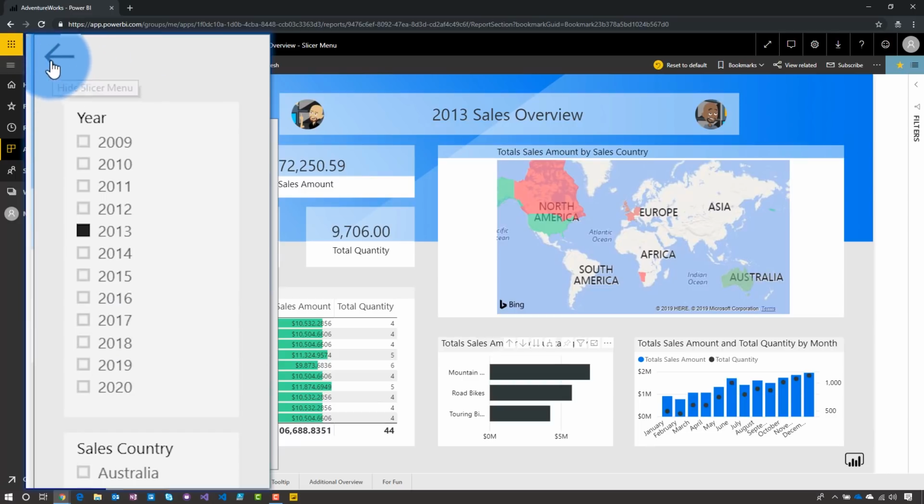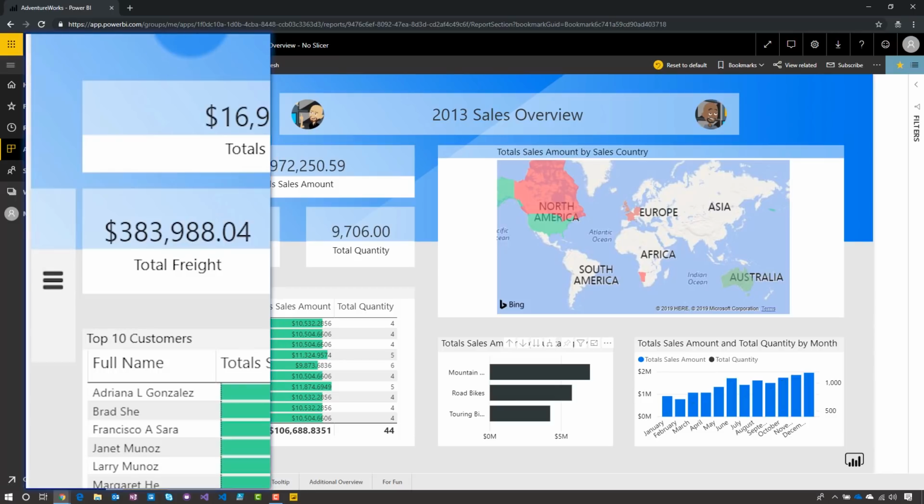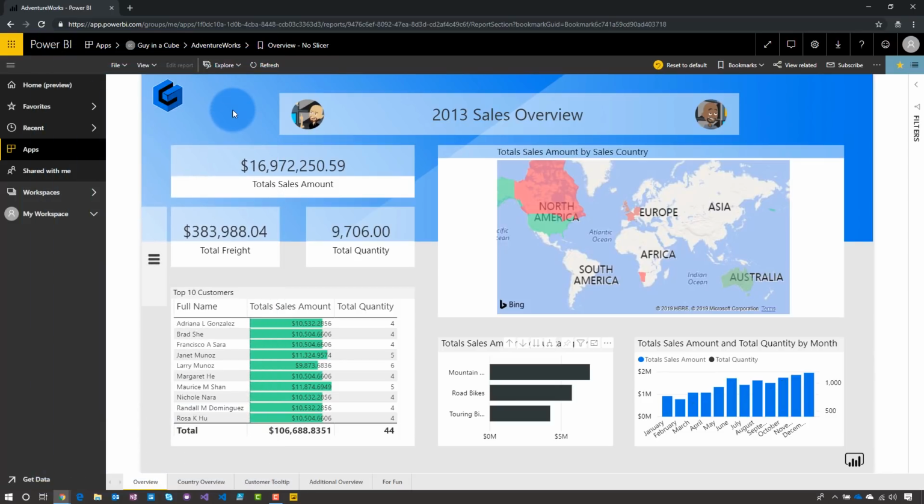And then I have an actual button on this, which is the back arrow, so I can select that, and then that will hide that slicer panel for me. If you see images on the given report, it may be that you can interact with them as well. So hopefully there's some layout that gives you some clues as to whether that's available or not.